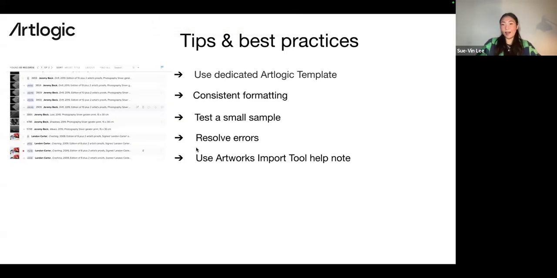So firstly, you can use our dedicated Artlogic template, because as you saw throughout the webinar, we do provide those useful tips in that template, especially if you are new to this kind of process. It really does help when you're having that extra guidance as you go along. Also, as you saw, consistent formatting is key. Some cells do require some special formatting, so please do check that as you go along. And like I said, you've got the help note to help you.